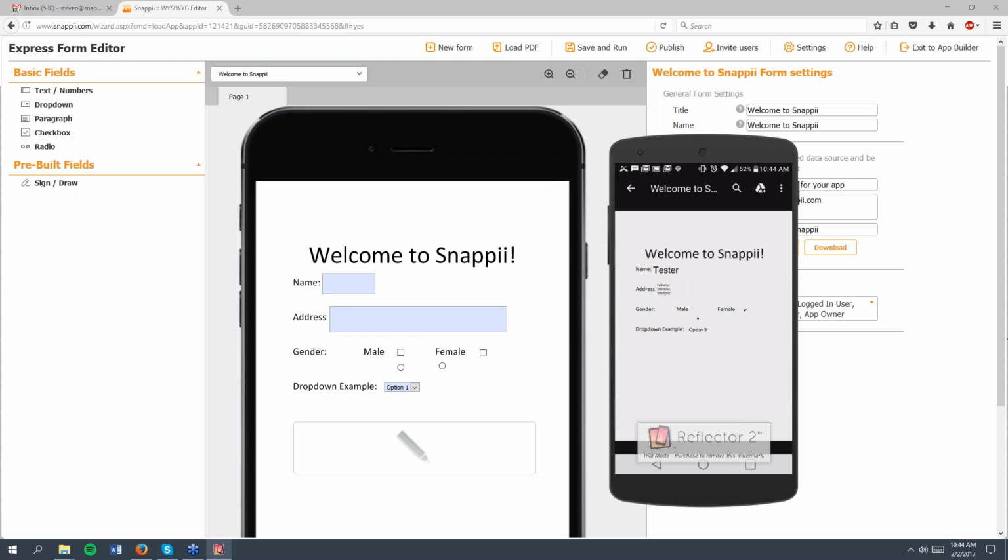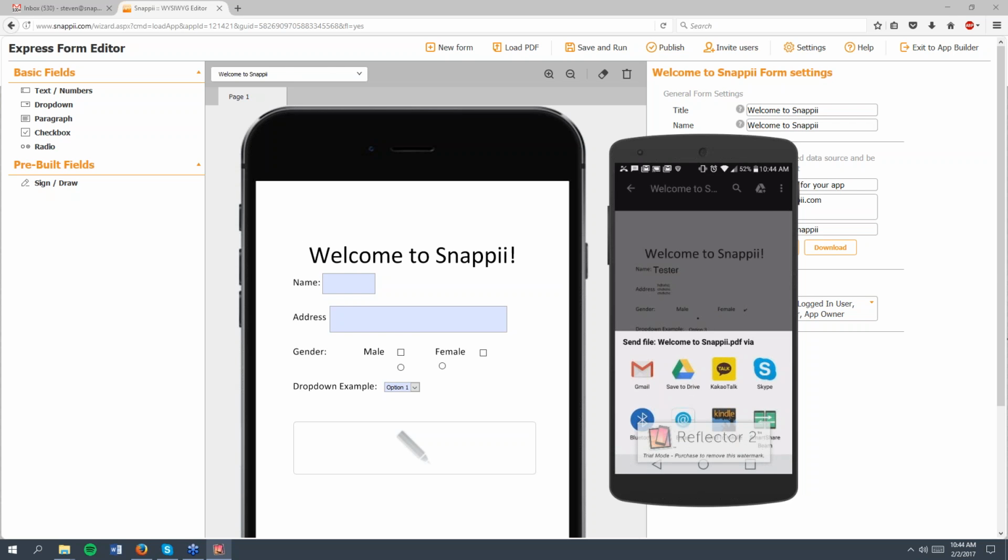From here, you can also do some other stuff. If you want to send it to your Google Drive or a cloud service, for example, you would just hit send file. I think it's a little bit different on iOS, but for the most part, it should be pretty self-explanatory. You'll put send file or share. That's what it is on iOS. And then save to drive, or send it through Gmail, send it through Skype, whatever you want to do.